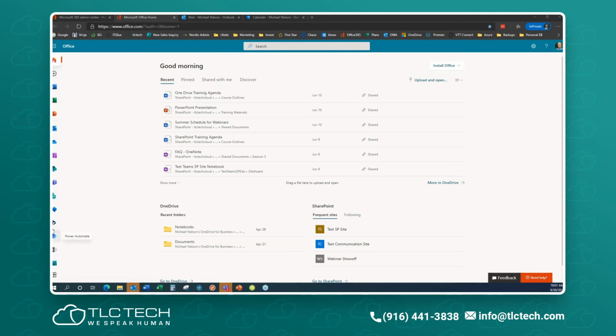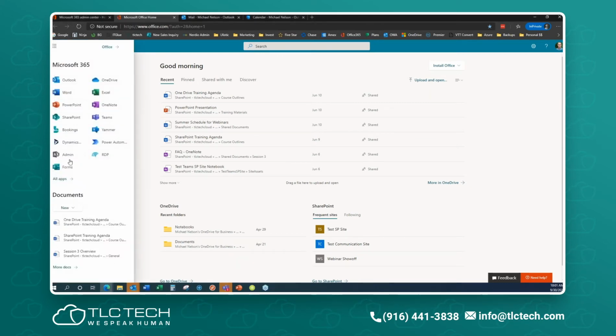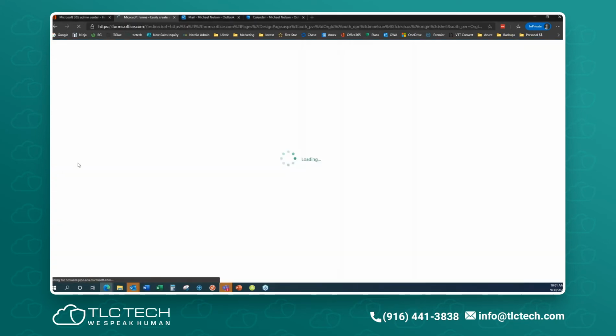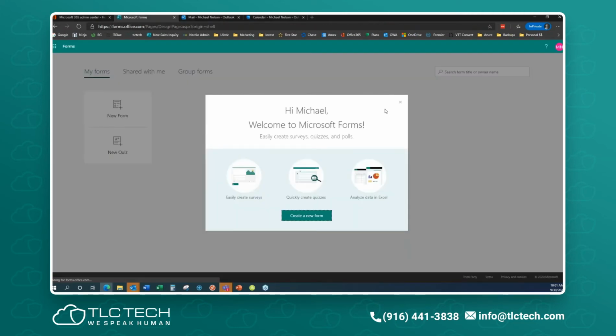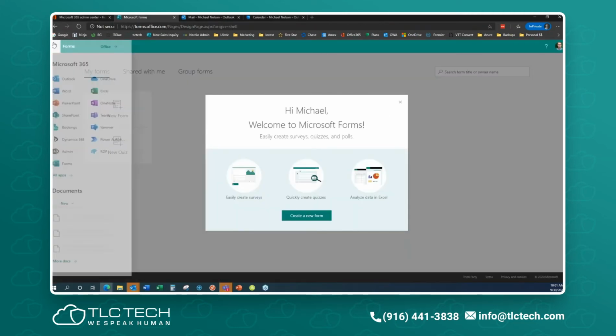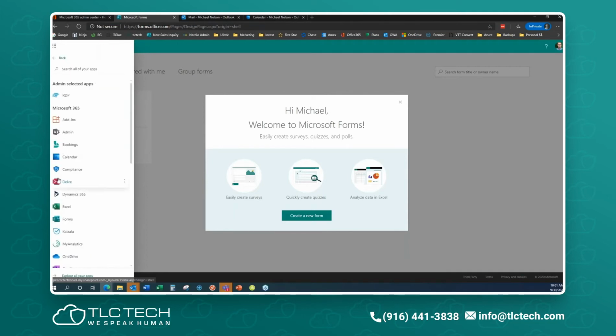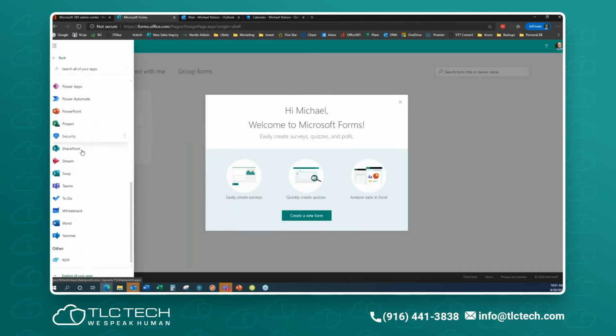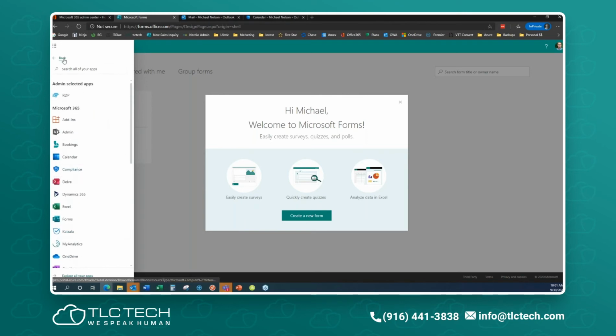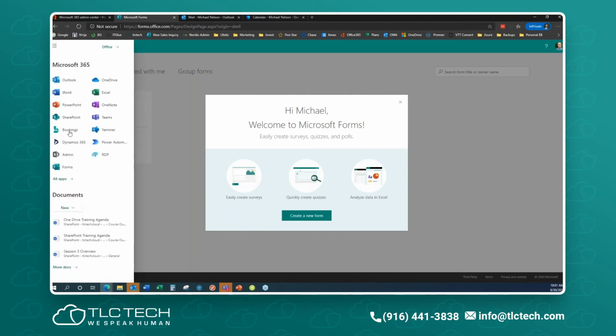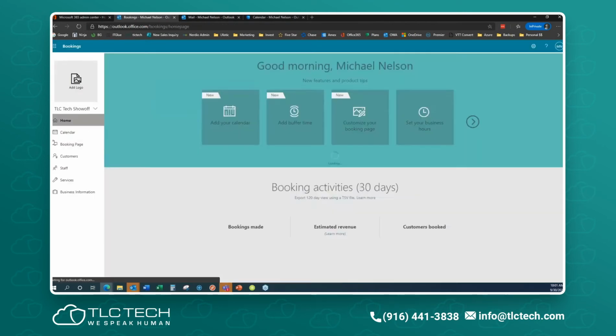Just as an FYI, you can also click on what we call the waffle to get here. You can also go to all apps, and you can see all of the apps this way. That's another way that you can get to them. So, just a quick update there. We are going to, however, go to Microsoft Bookings.